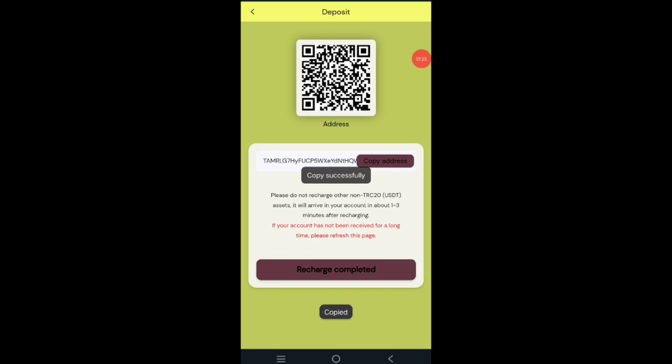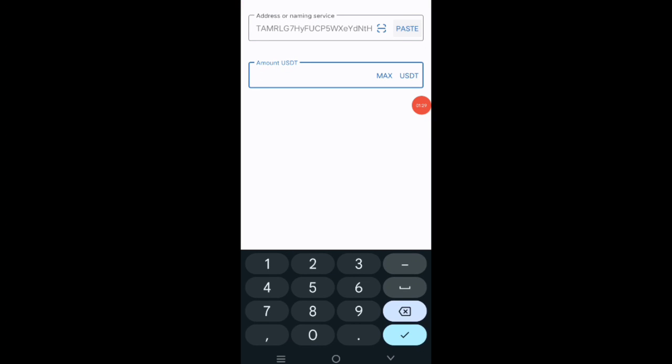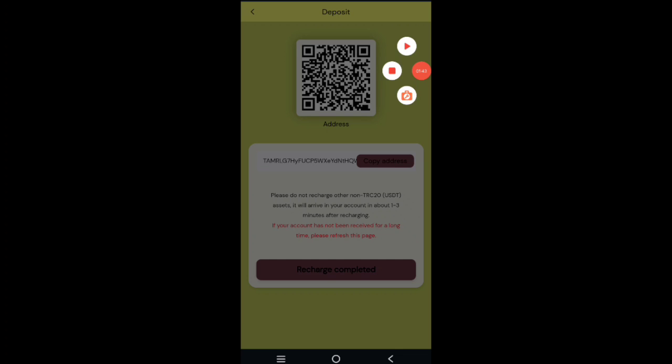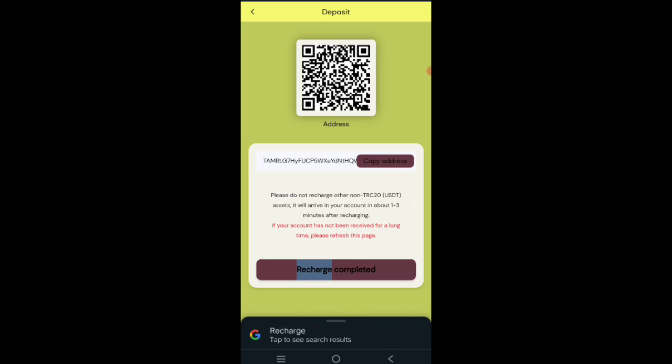You need to recharge first to upgrade your VIP, and copy your address, and you can use any cryptocurrency application for recharge. I am using this application named Trust Wallet. Enter your amount. The minimum recharge amount is 60 USDT, and you can earn 1.20 USDT every day. Now I already recharged. After recharge, click on the recharge completed option, and you will get your recharge amount.